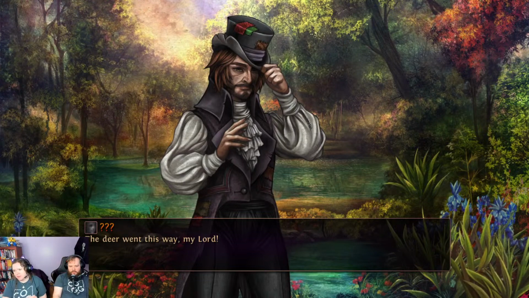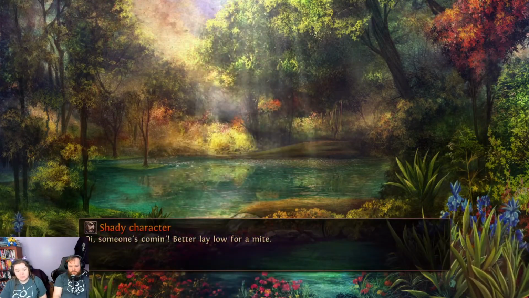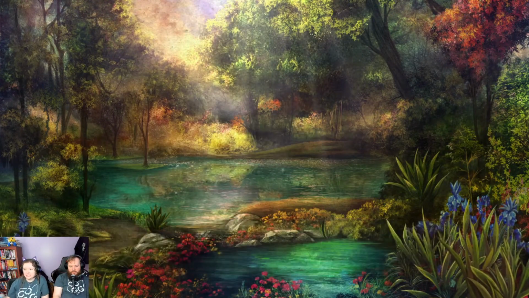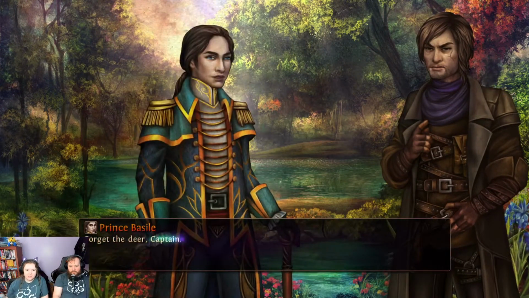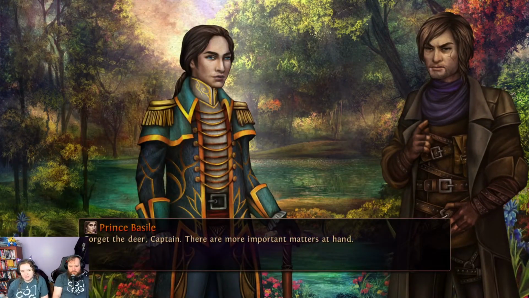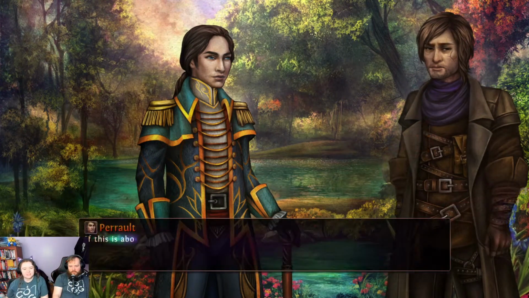The deer went this way, my lord. Why, someone's coming. Better lay low for a mite. Hurry, before it gets away. Get the deer, Captain. The more important matters at hand.